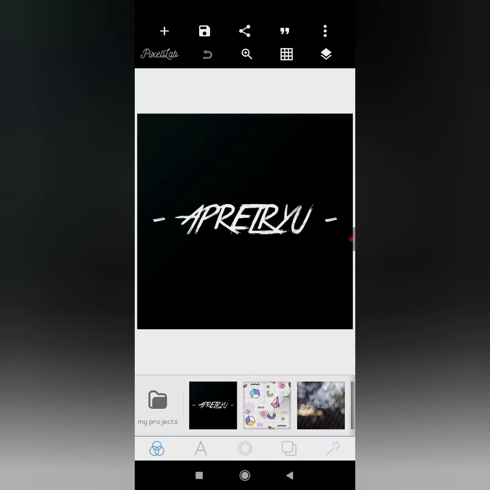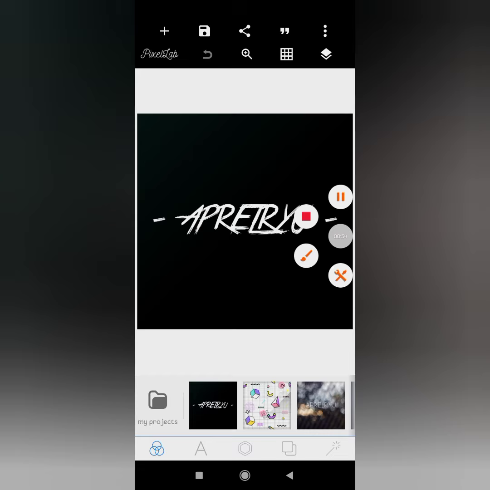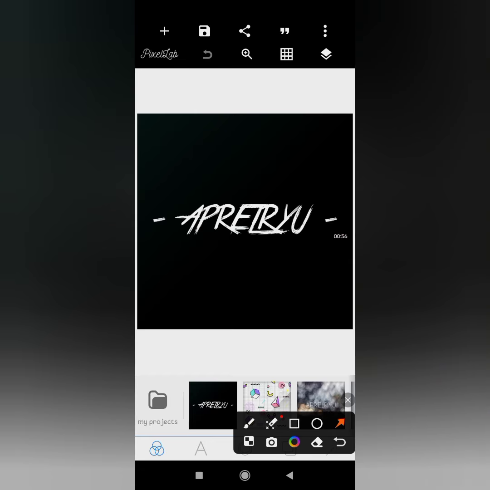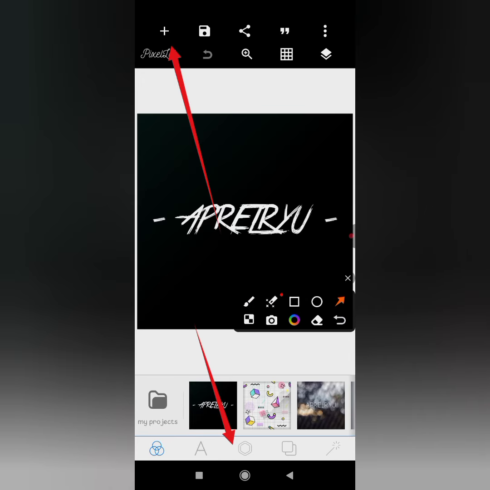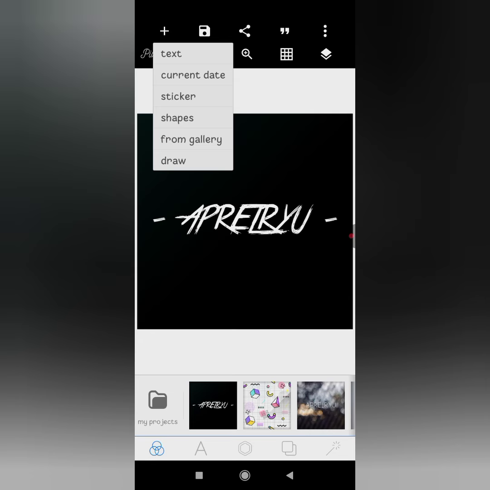It's already in that. So the next thing you want to do is to import your background. So yes, we import our backgrounds. You click on the middle. You can click on this plus icon here. That's one way. Or you click on this middle icon here. That's another way. So there are two ways to actually go about it. Any one that suits you. So let's click on this plus icon. Then click from gallery.